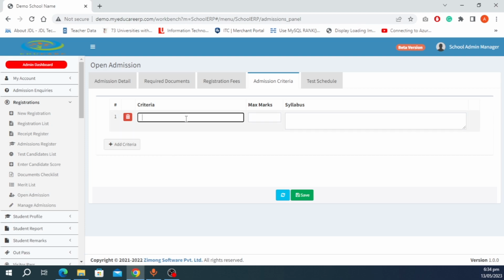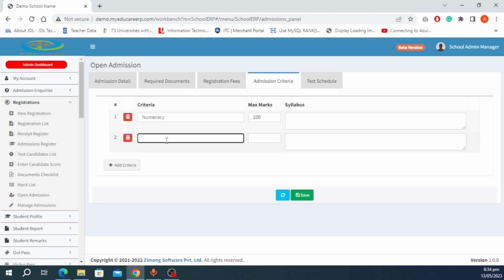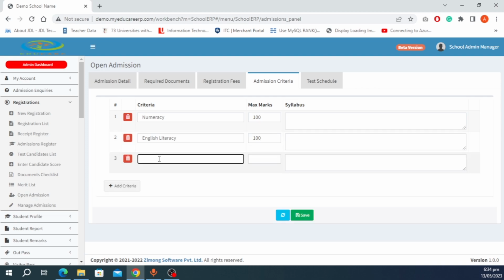So in this case, the student is supposed to take, let's say, an entrance exam for numeracy. And what is the maximum mark expected for numeracy? So you are expecting a total of 100 marks. You can add some additional, so let's say English literacy. The maximum marks allowed is 100. Then they are also going to write an exam on which other subject? Let's say science.